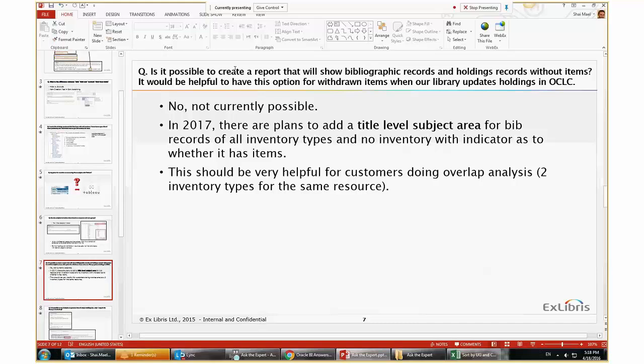However, in 2017, there are plans to add a title level subject area for bib records of all inventory types, and also no inventory, with an indicator as to whether it has items or not. So this is going to be something that should be rolled out hopefully in the next year or so. And of course, we understand this might be another case where it'd be very helpful for customers who are doing overlap analysis, checking if they have two inventory types for the same resource, if there's something held in print and also electronic. So again, there are plans right now that in 2017 something like this will be rolled out.